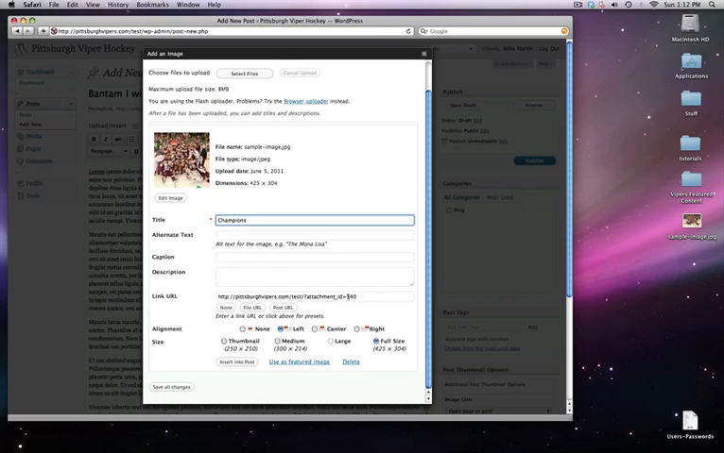Anything you really want to do with it. This will be your external link. And then this, we're not going to worry about the size of it or the pagination, or the alignment, I'm sorry, because we're going to use this as a featured image.